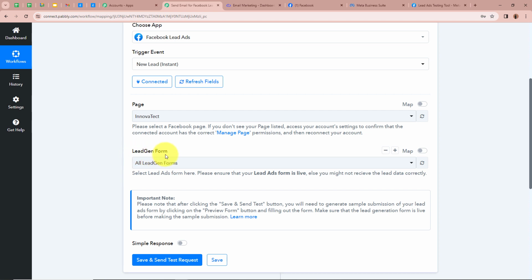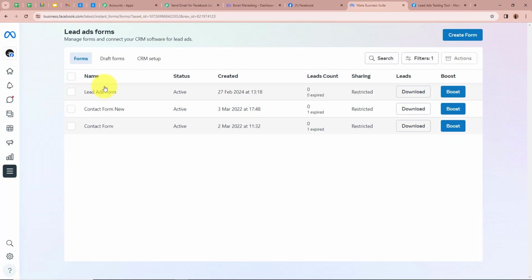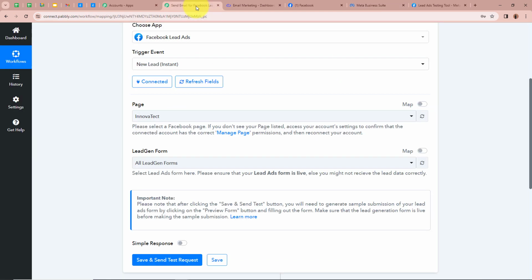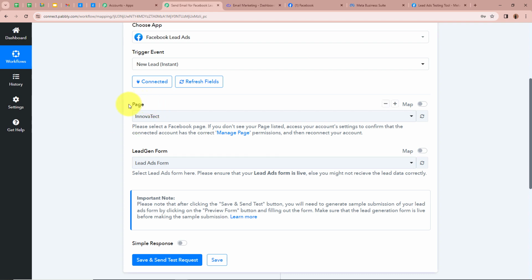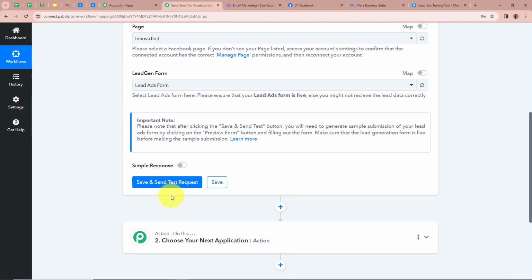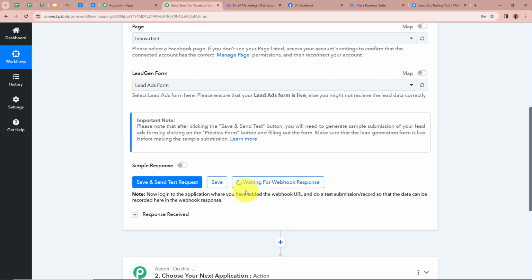After that, it is asking for the lead gen form. So I have created a lead gen form in the name of lead ads form right over here. If you want to learn how to create your own lead gen form, then you can check out our YouTube channel. So for the lead gen form, I'm going to select it as lead ads form right over here. After selecting the page and the lead gen form, we are going to click on Save and Send Test Request. As you can see over here, it is saying waiting for a webhook response.